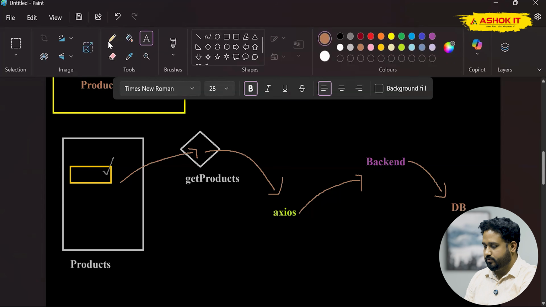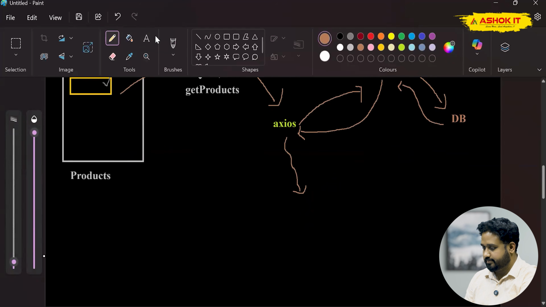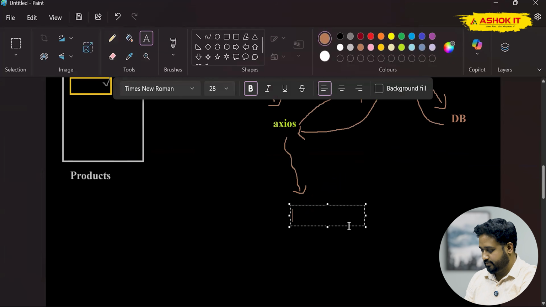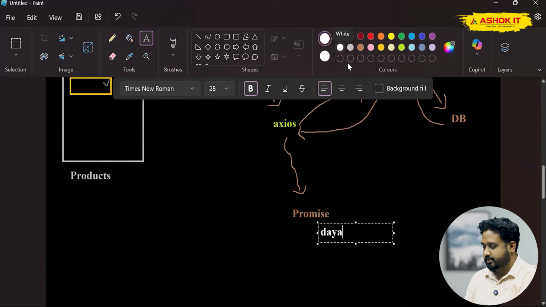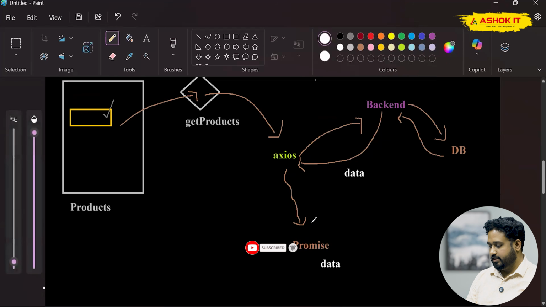Now what this database will do, it will return some data to backend. Now backend will give that data to useEffect. useEffect internally creates one promise object. And in that promise, it will store the data which is coming from backend. So useEffect will create one promise, it will store that data in that promise, and then this promise will be returned from your useEffect to this function.